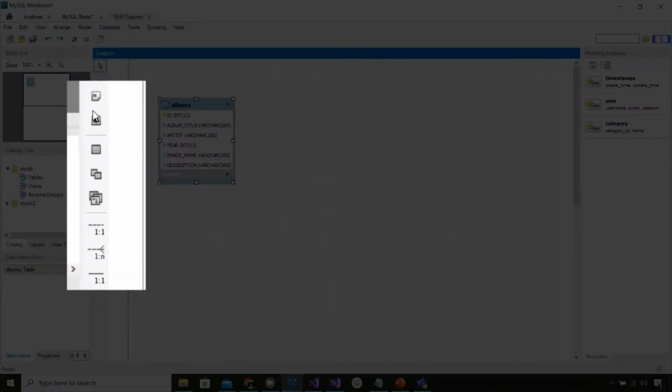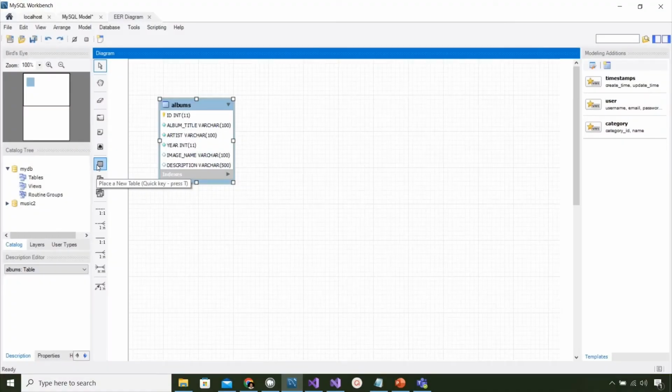Over here in this column, you can see that there is an icon that says place a new table. I'm going to click it and then click out here, and I got table 1. Table 1 doesn't have anything in it, of course. It looks kind of like a title only. Let's double click it.